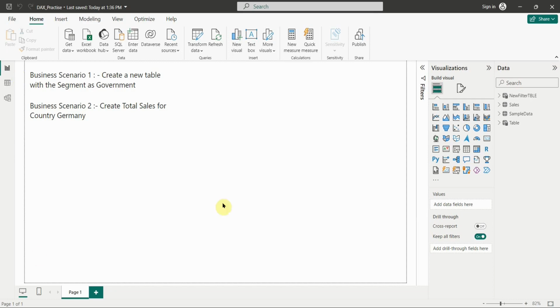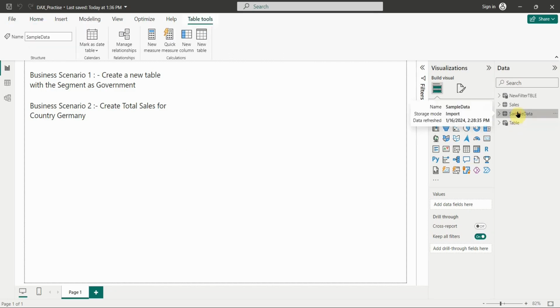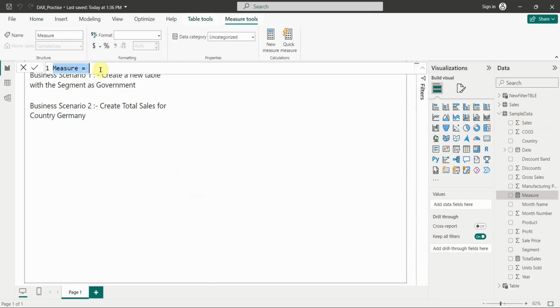Now, coming back to our second scenario, I want to create total sales for country as Germany. So again, there are two ways to do it. First, you can create a new table. Second, you can use a measure. So we have already seen how to create a table. Now let us go and see how we can create a measure using a filter function. Let's take the sample data, click on new measure.